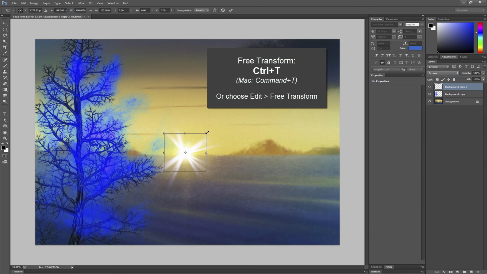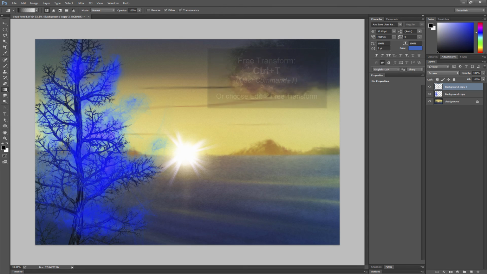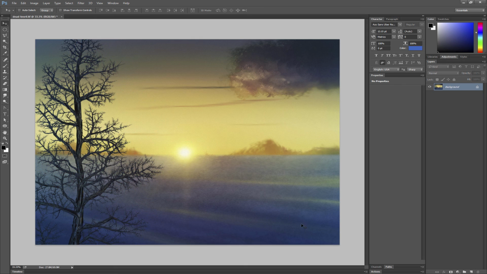And you could even transform these. I could scale this up if it's not big enough. I could make it bigger like so using free transform. I could also take it and move it around somewhere else if I want to put it over here in the sky. And then again, if I don't like any of those effects, I can just delete those layers and put it back to how it was. So that's how you can use ParticleShop with non-destructive editing.